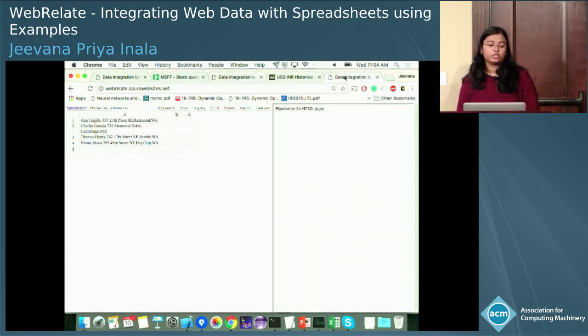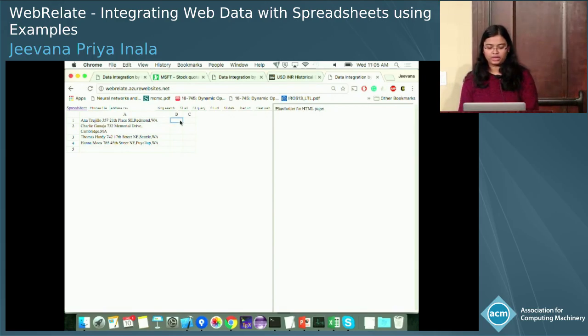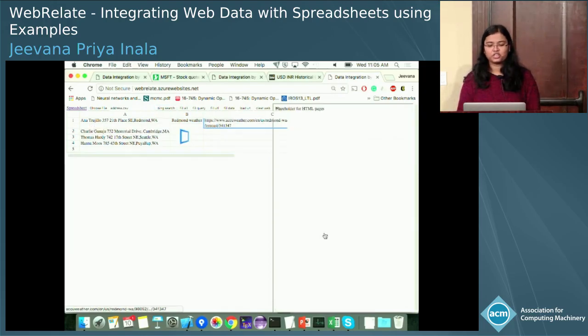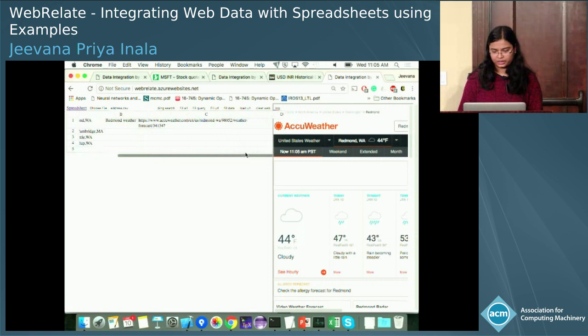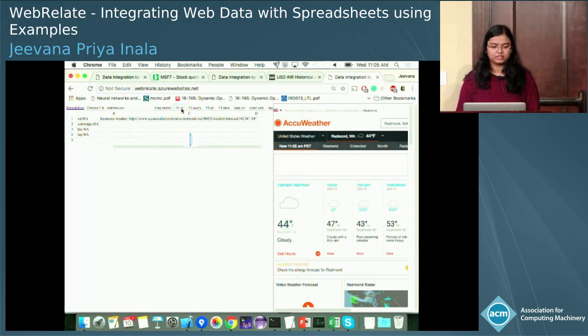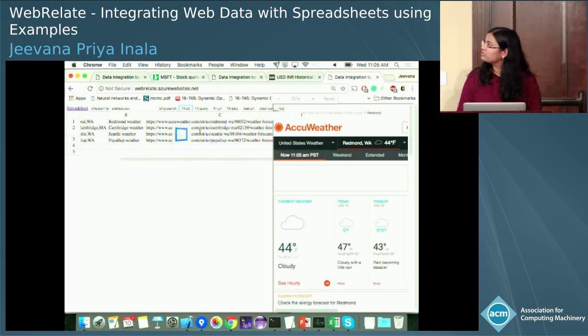Let me show you a case where the URL learning part is complicated. In this example, you have a list of addresses, and you want to get the weather at each address. So in WebRelate, instead of directly providing the URL, you can also give a search query and then use a search engine. So we use Bing search because Microsoft. And then you can select the URL that you want. And then as usual, you would select the data and then click the Fill All button. So here, let me make it big.